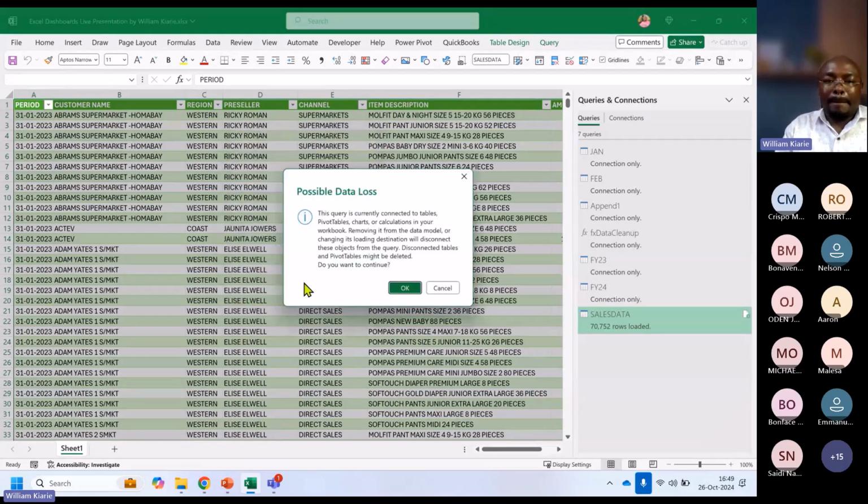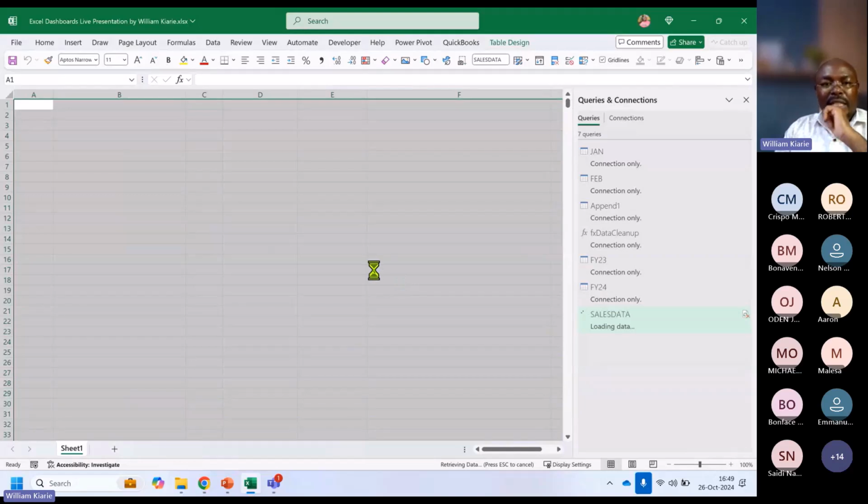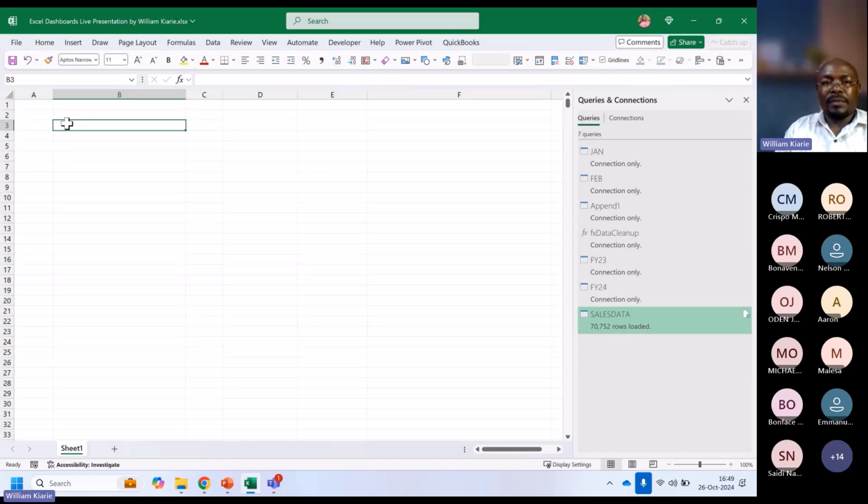I press OK. So it will give me this warning because I had already loaded this table to the Excel worksheet and probably somebody has used it. In this case, nobody. So it's just a check. In our case, we can just ignore. So the data will be removed completely from this worksheet. And down here, it tells you 70,000 rows were loaded, but then you can't see the data. It was loaded in the data model, which is the Power Pivot.